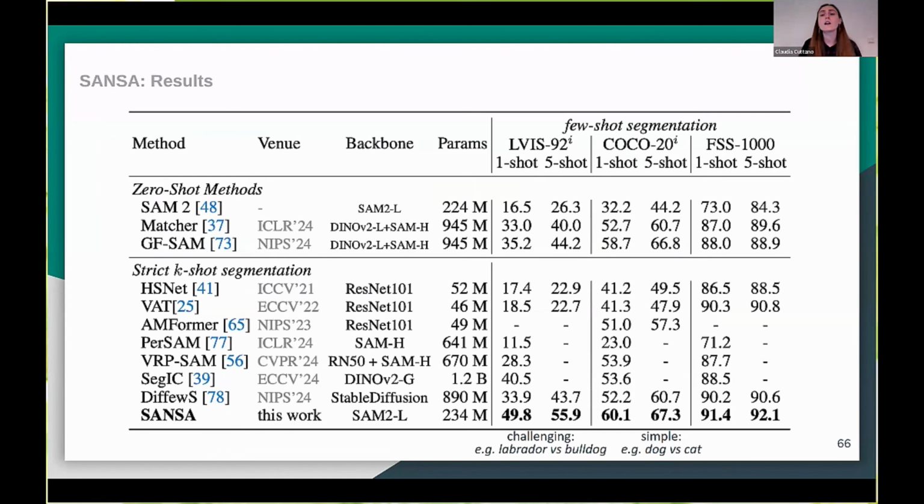In terms of numbers, we then test our models on a lot of downstream tasks in the context of visual segmentation. And what you can see is that our model is significantly outperforming all the prior approaches, both the specialist models and the models based on foundation models. And what's interesting here is that we are obtaining really high results on the most challenging dataset, that is LVIS.